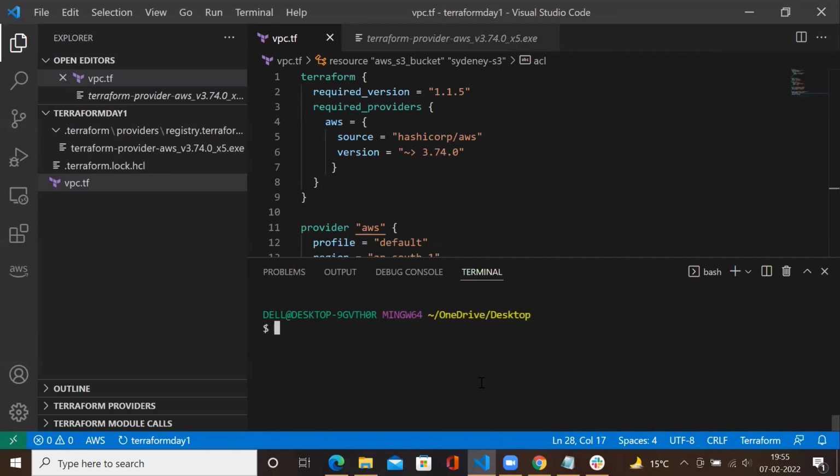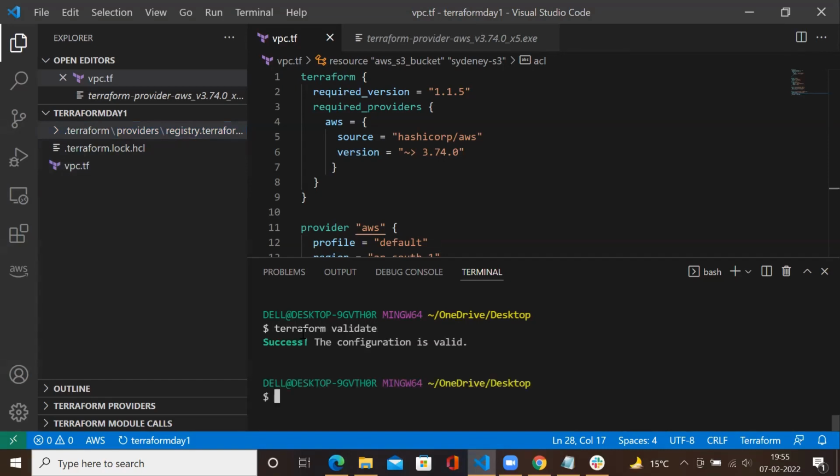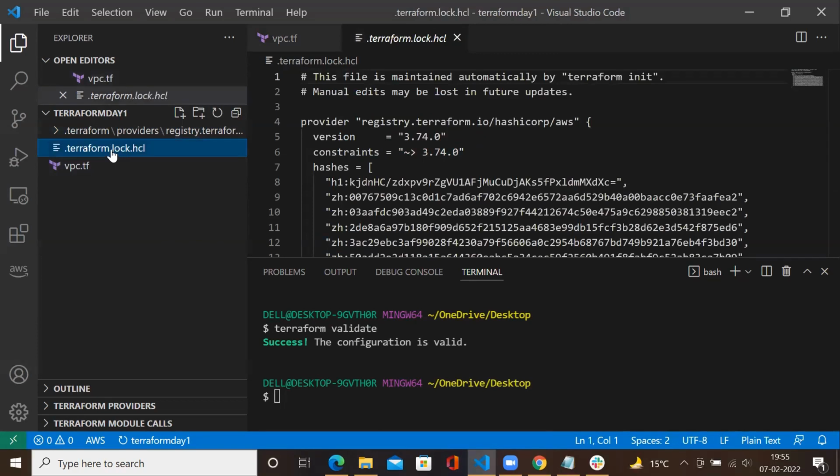Fine. So Terraform init is done. What will we be doing next? Plan, terraform plan. Yes. But before that, we can also do one thing, terraform validate. Okay, so our configuration is valid. Before going to create this resource, I would like to discuss this file, .terraform.lock.hcl. So this file is maintained automatically.